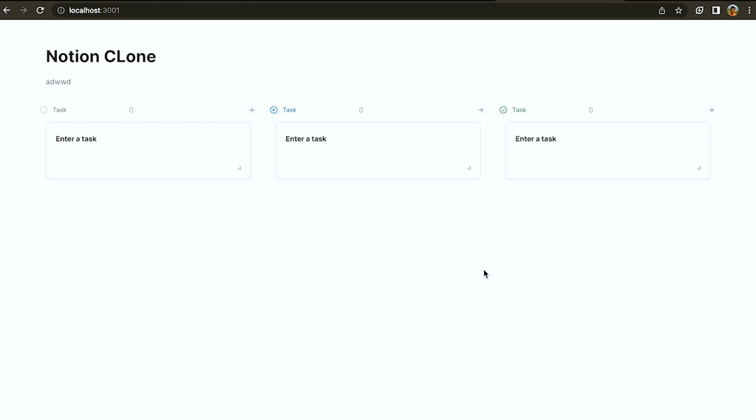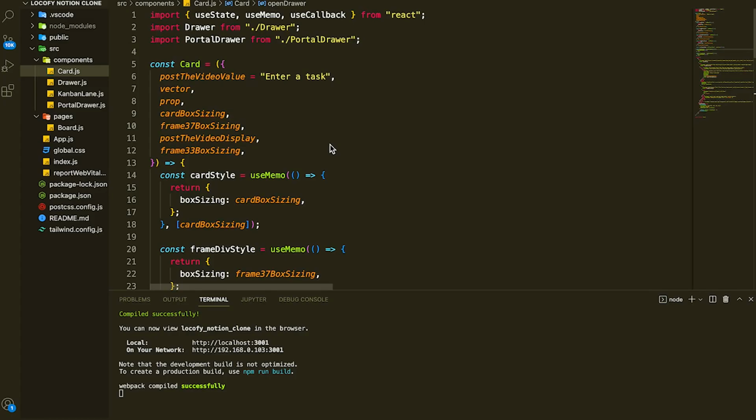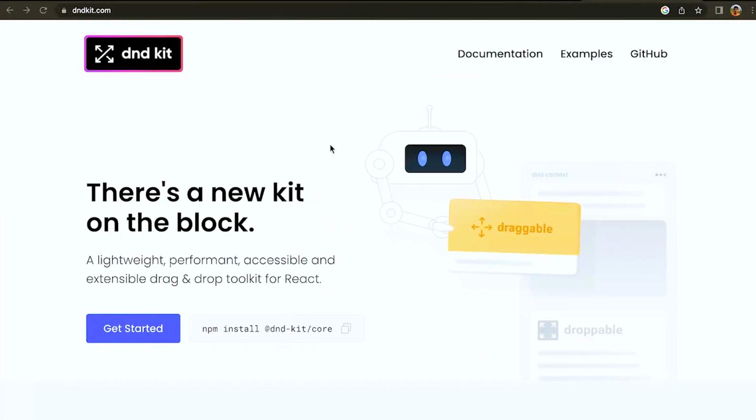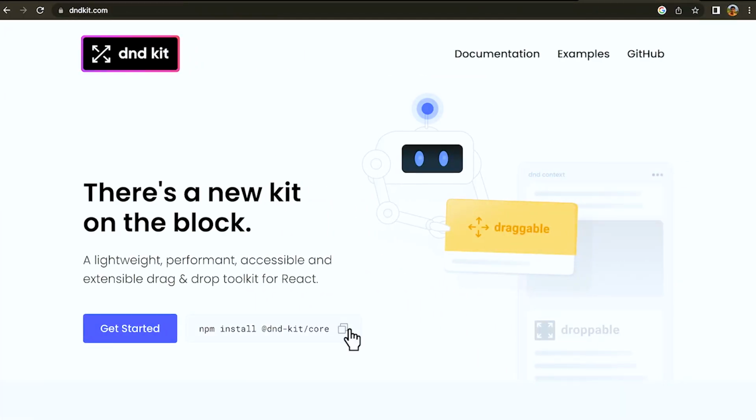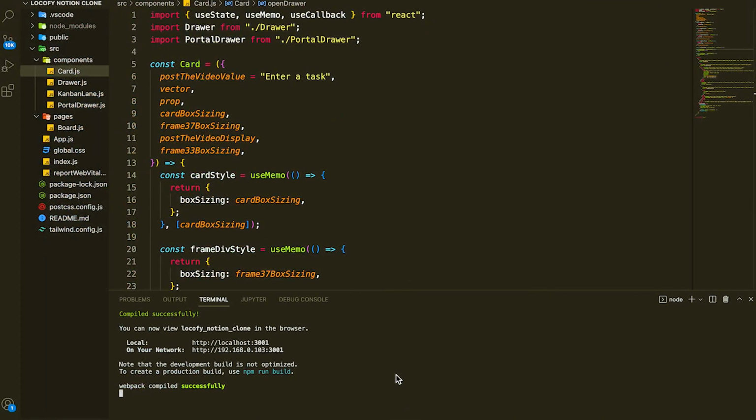So let's move on and start building our application by extending the functionality of the drag and drop component. To begin with, let me start by adding the drag and drop functionality first. So in order to add the drag and drop functionality, we need to install the DND kit, which is available on the DND kit website. Let me install DND kit.